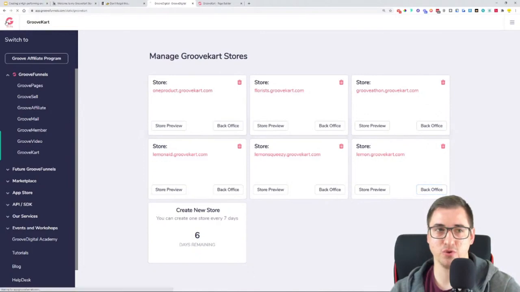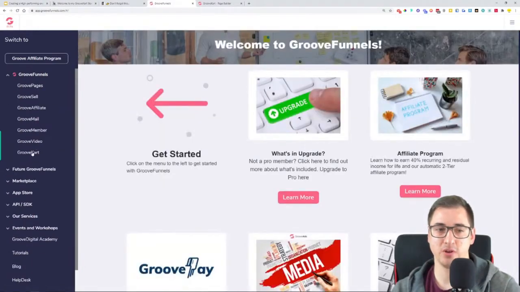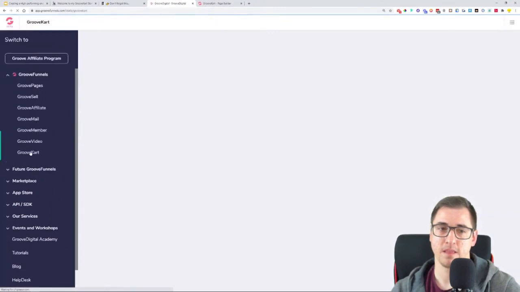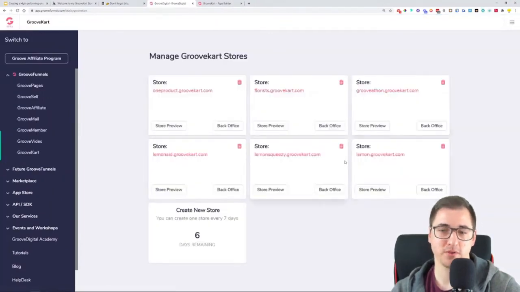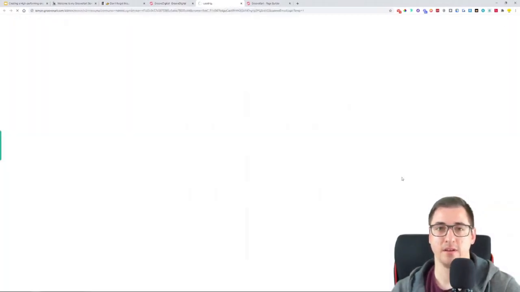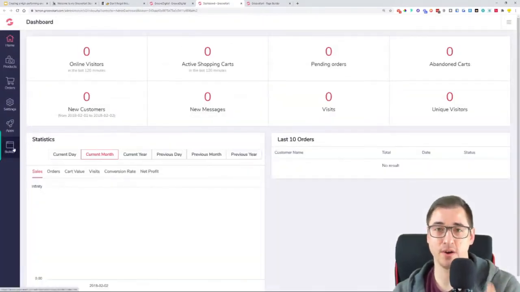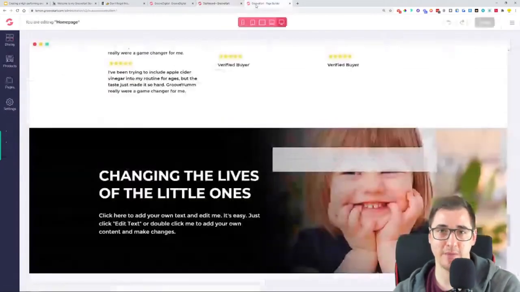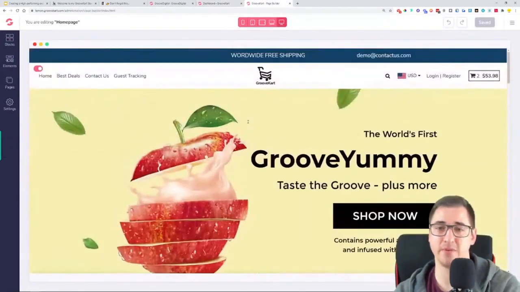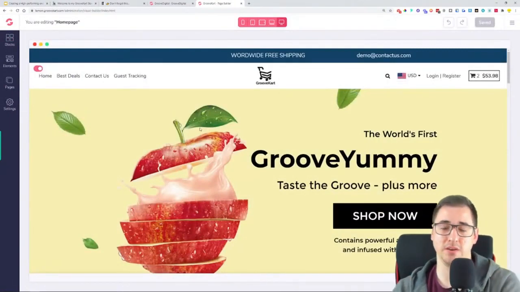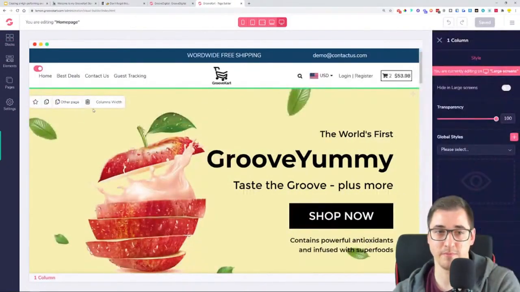So I went into the dashboard over here. I clicked on GrooveKart. I opened the store that I want to work on. I have a couple for testing purposes that I created myself over here. And then I just click the back office. Once we go into the back office, the only thing you need to do is to go into the builder at this moment. We'll be setting up a product and everything at a later point, but at this moment just head over to the builder and then you'll be able to see this exact page. This is a default page and default setup of how it looks in GrooveKart, but this is what we need in order to start working on our website.